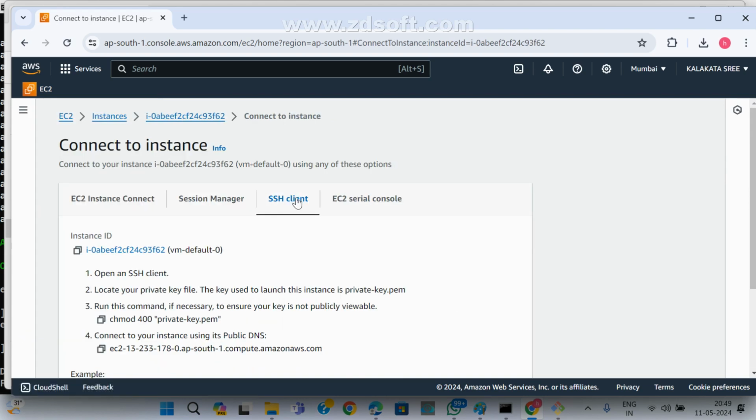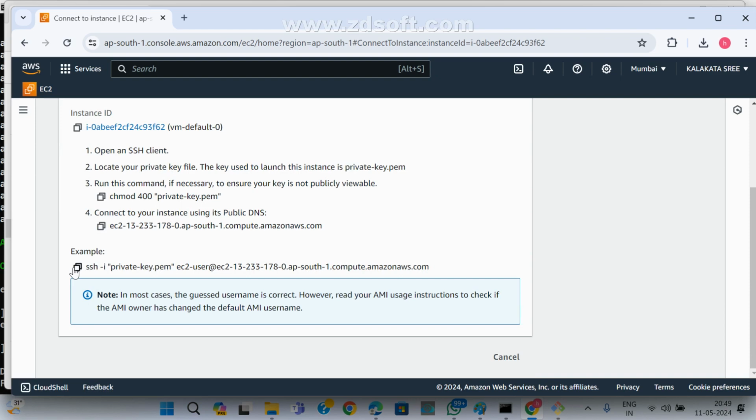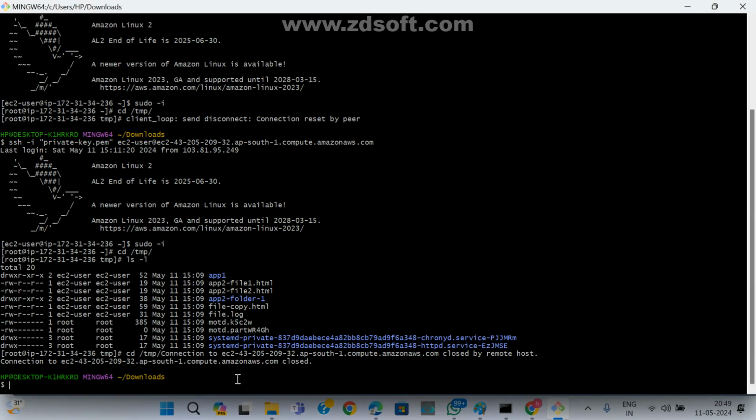You know this SSH command. Take this and connect. There I right click and paste it.